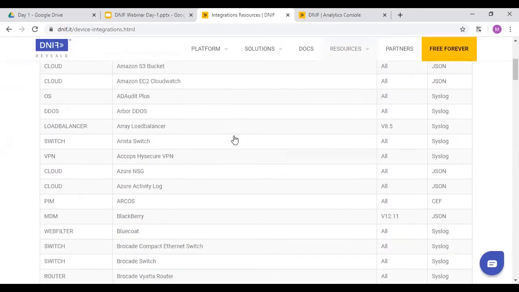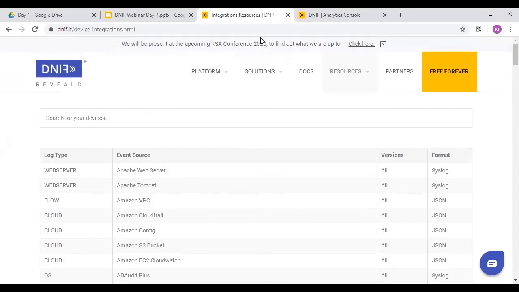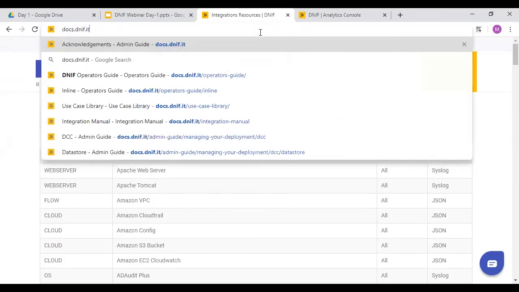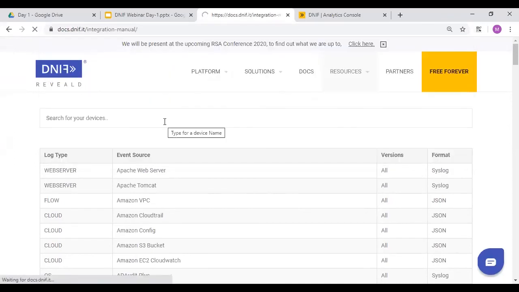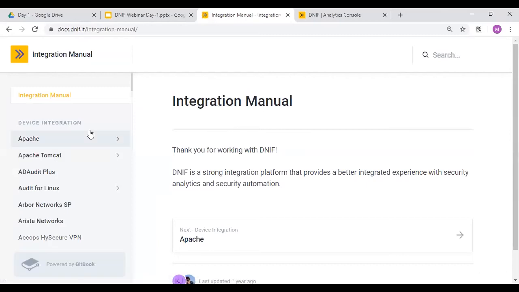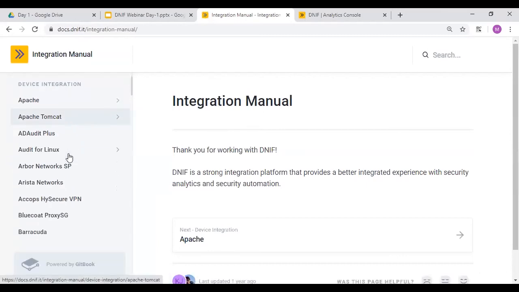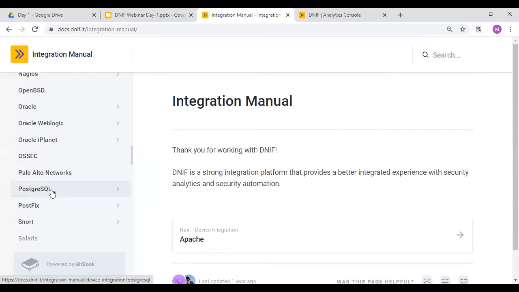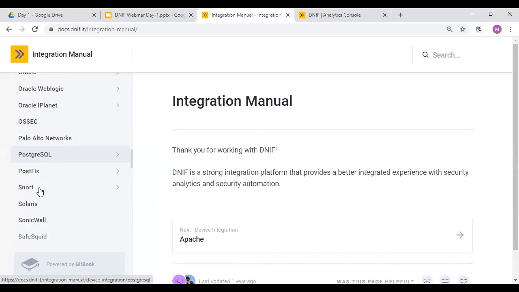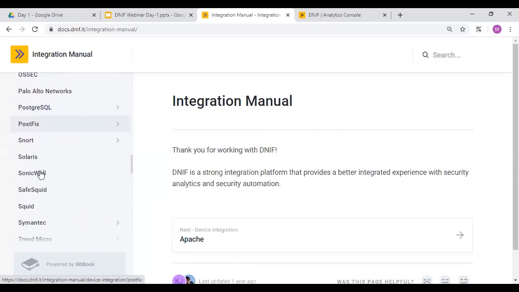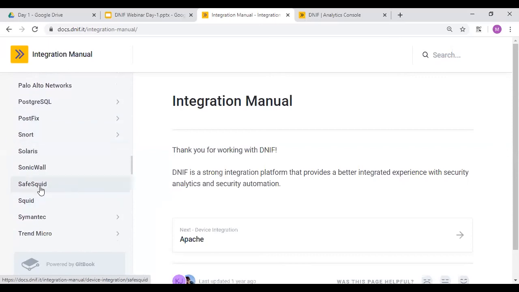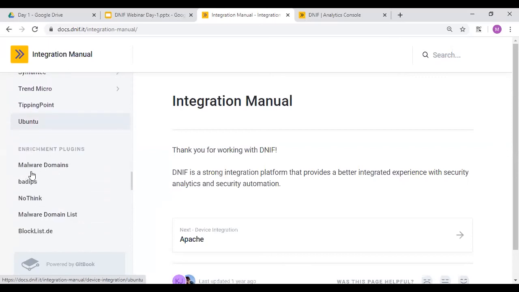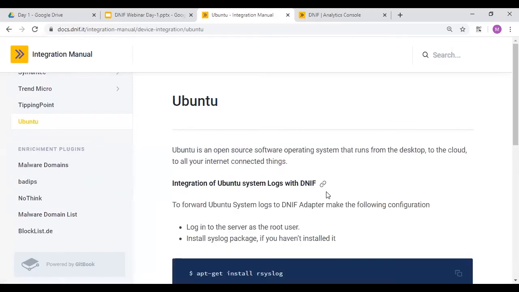Also, with this, you can see how to integrate. You can go to docs.nif.it, and there is an integration manual where you have the whole list. If it's a device integration, you can view it. If it's an API integration, you can view those. If it's Postgres, if you see the list, you might have an idea of the applications you might have seen: Snort, Nessus, SafeSquid, Firewall, Ubuntu. You have all the list available for you. Just try this out, very useful.